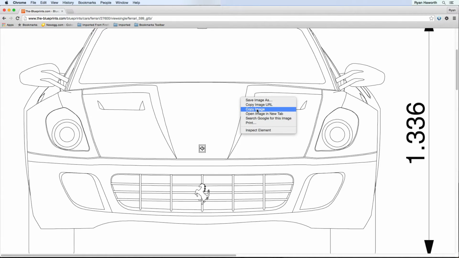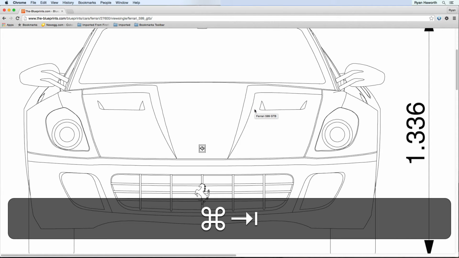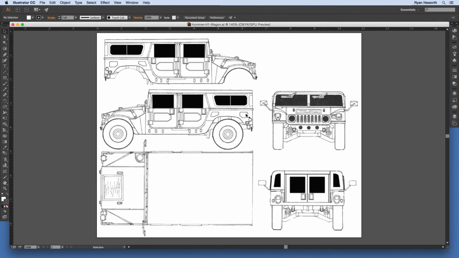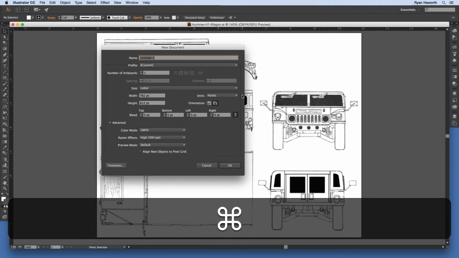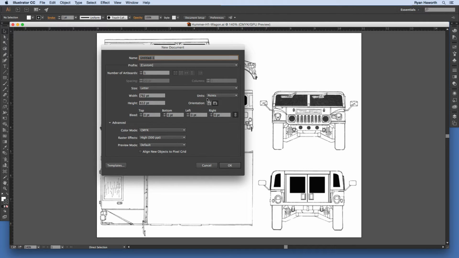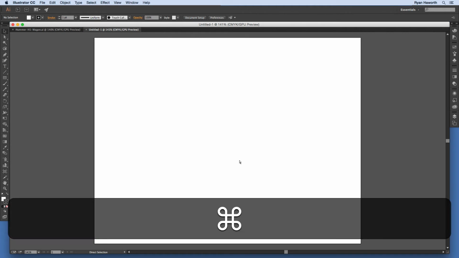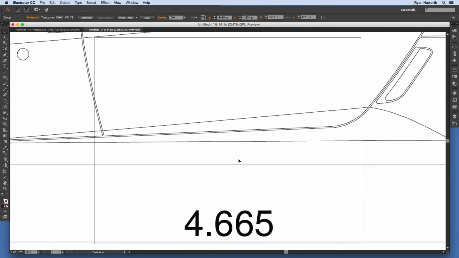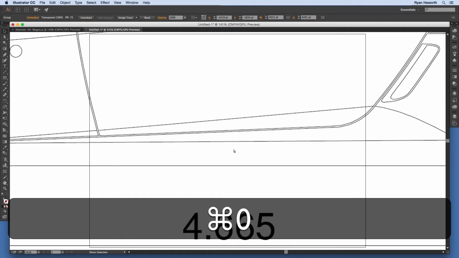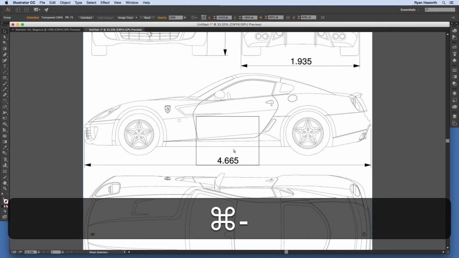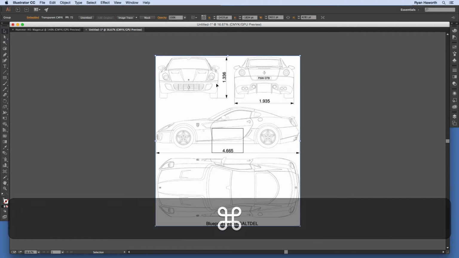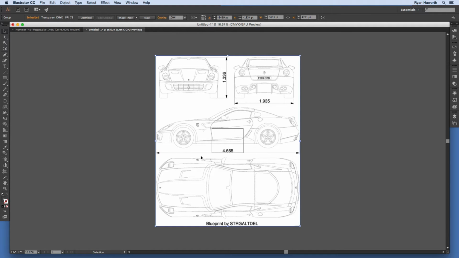So I'm going to copy the image, and I'll go to Illustrator, and then I'm going to create a new document. So Command N, Control N on a PC, make it letter size, landscape, click OK. When I paste it, it is humongous. So I'll zoom out so you can see how big it is. This is our artboard, and this is how big the image is. So you'll scale it down.